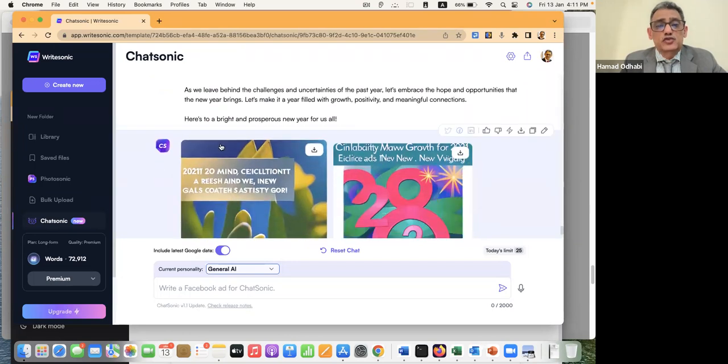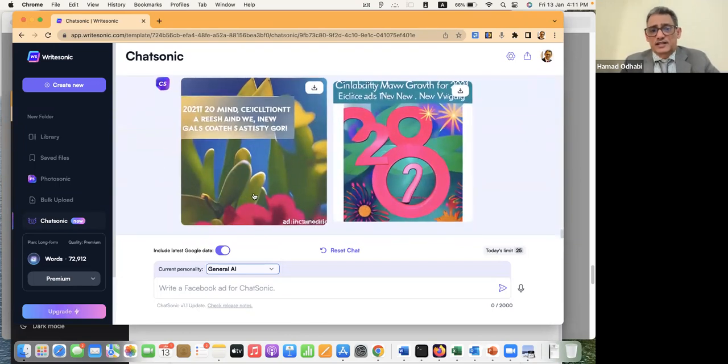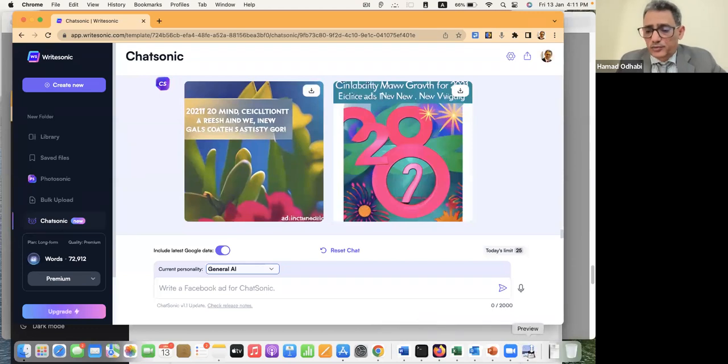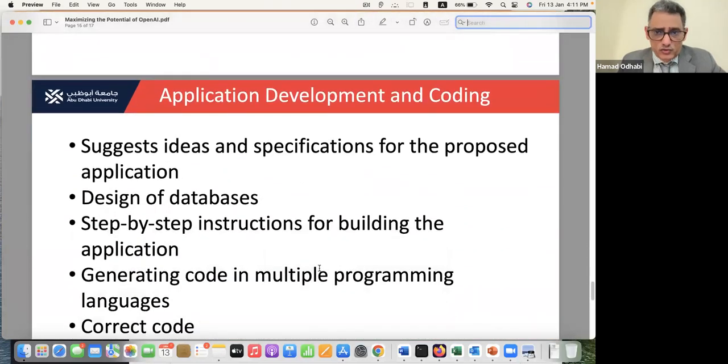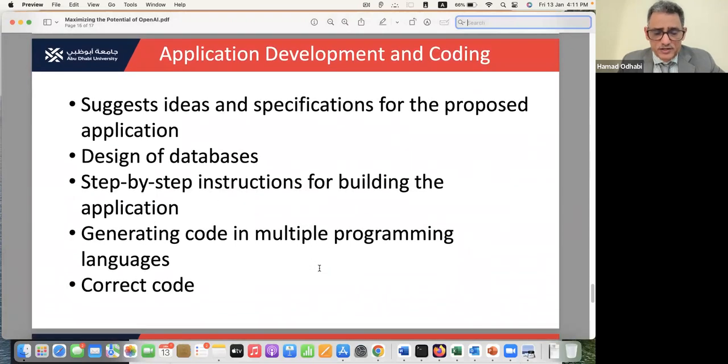It can also generate images. You can say create an image, do that, and it will do it. So Sonic is one of those products from people who are using OpenAI to create their own solution based on GPT-3 as well. Okay, applications and coding. As I said, it can suggest ideas and specifications. You have seen when we said we need to write a system to do student tracking, it did that one, okay?